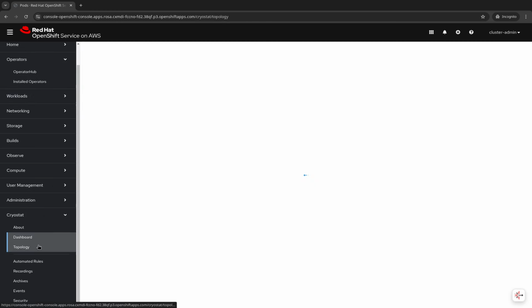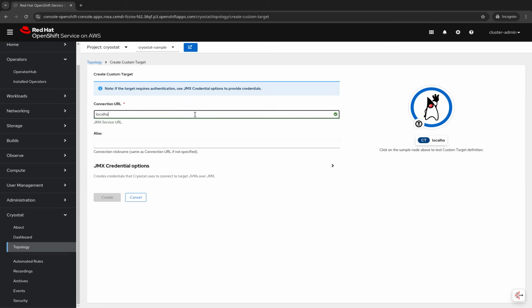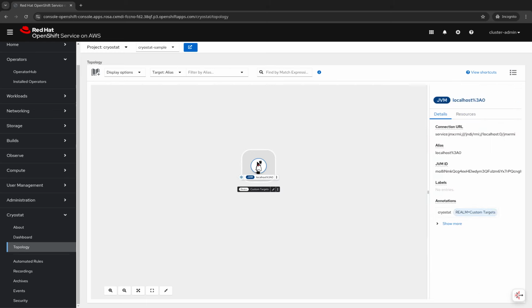Let's go to the topology view. We've seen Cryostat topology before, so I'm not going to go into too much depth. Basically, we can do this now directly in our console, like I said. Right now we have no targets found, so just to prove the functionality here, I'll go ahead and create a custom target that is basically telling Cryostat to connect to itself on a loopback interface. So let's hit create, and we can see now Cryostat can see itself on that topology view.